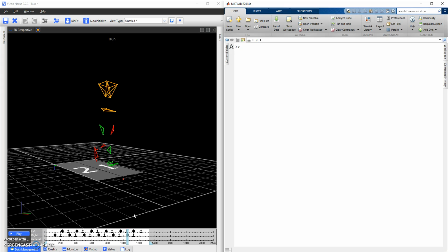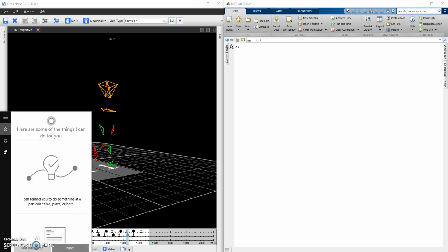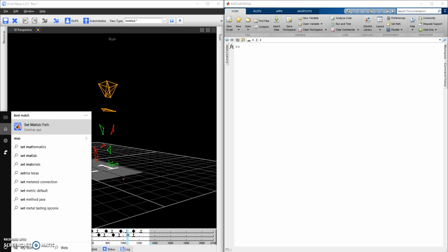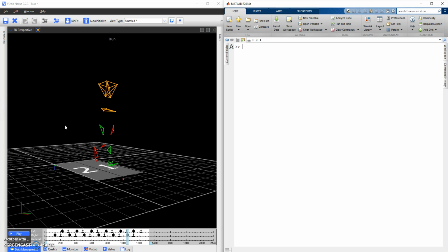I have 3 key statements for you today, and I will go through them in a second. The first thing I want to do is, if you haven't used Nexus and Matlab together before, you're going to need to set your Matlab path. The way that you do that is, it's a desktop app, so you can search for it, set Matlab path, and you'll see it come up here. All you need to do is click on that, and that is your first established link between Matlab and Nexus. Once you've done it the first time, you don't need to do it again, it's just a once off. And so now we can get started.